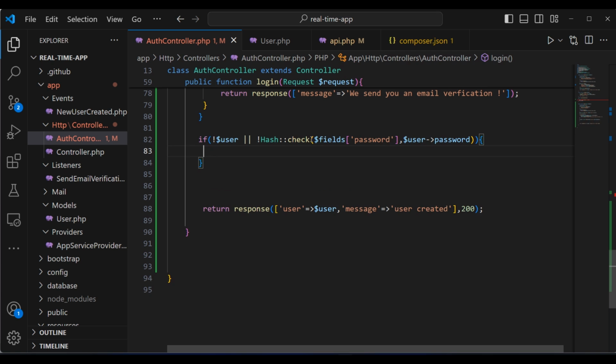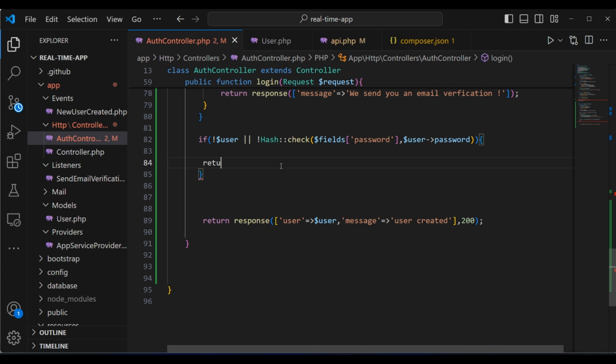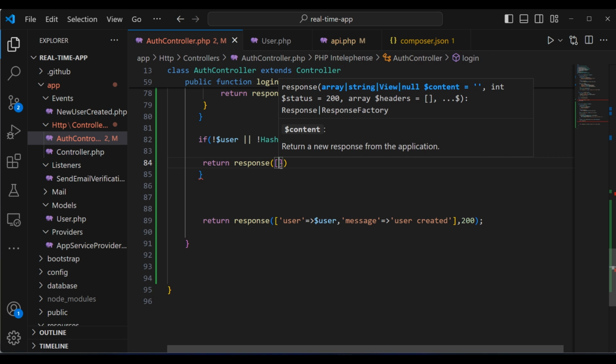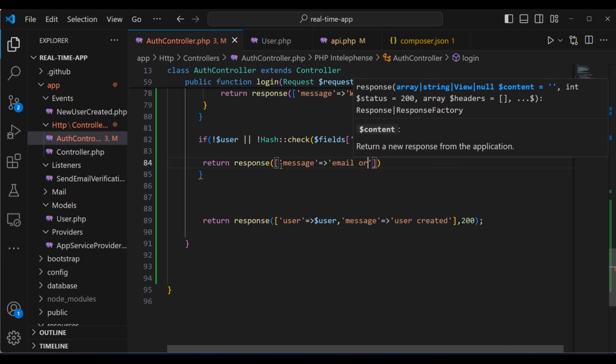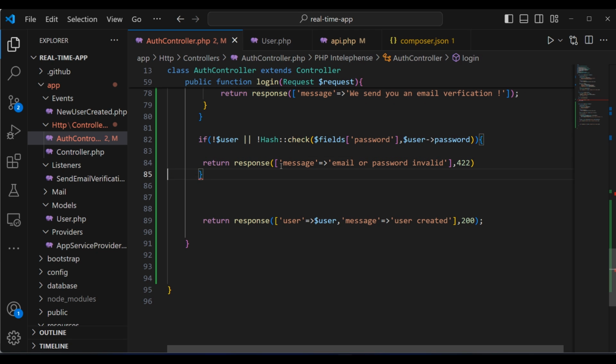and then we are going to send him a response. Right here, guys, we're going to say this. We're going to send him a response. Return response. We are going to pass here a message. We're going to say email or password invalid. And then we're going to send him a status of 422 to say that this is unprocessable entity. Like this, guys. We need to add here semicolon.